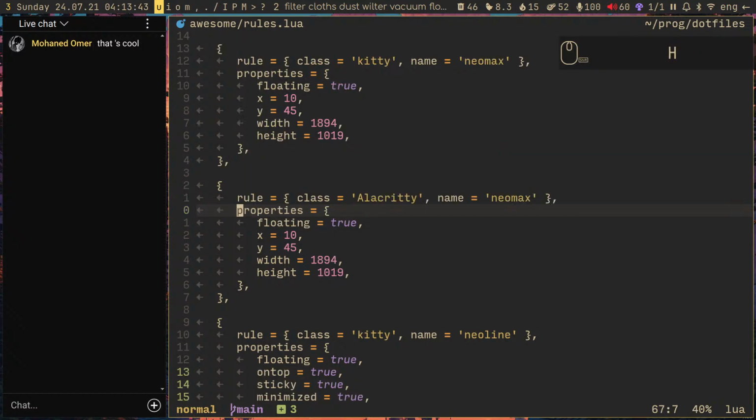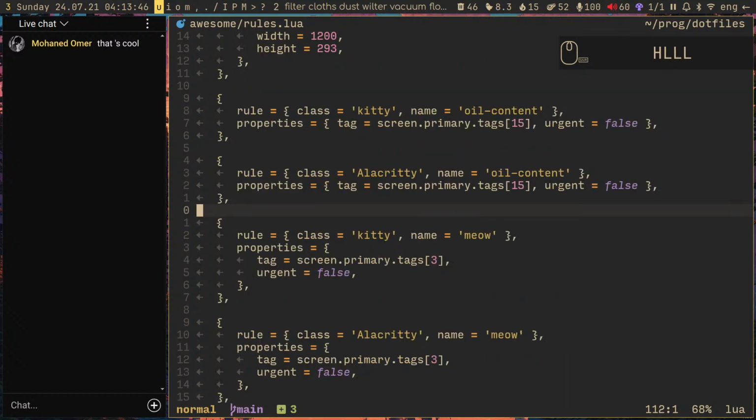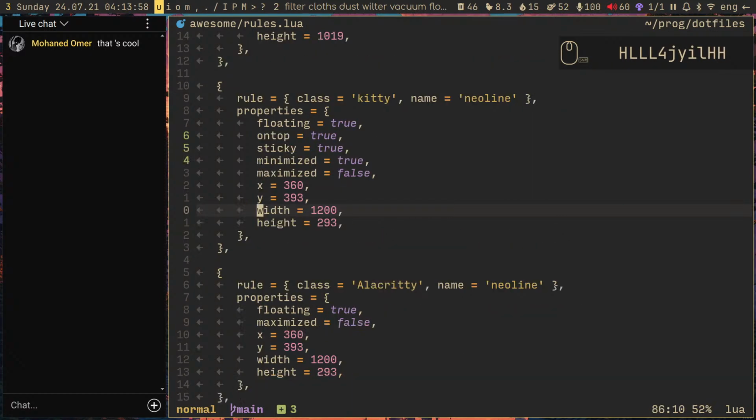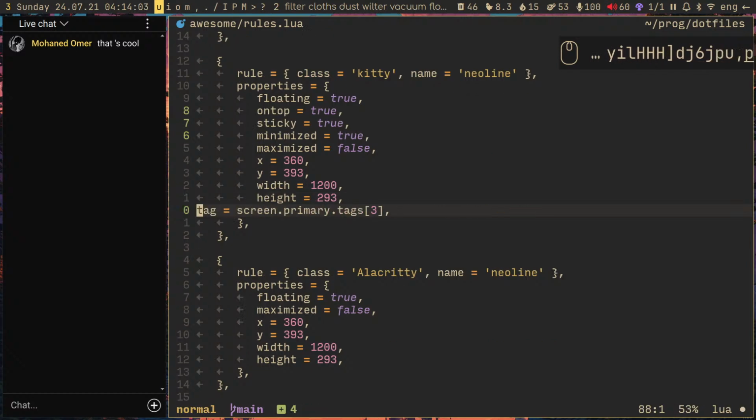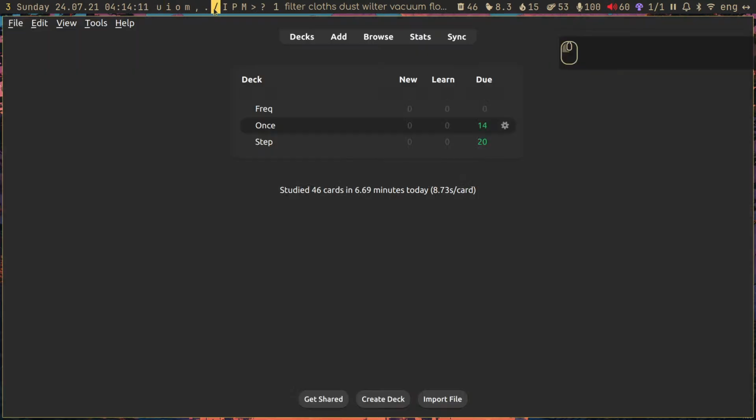Let's also put it on a tag that won't bother me. Let's put it here, because the window will still have to be on some tag. It's just going to be minimized. I'm going to put it here because this tag is always open, and will basically hide here.